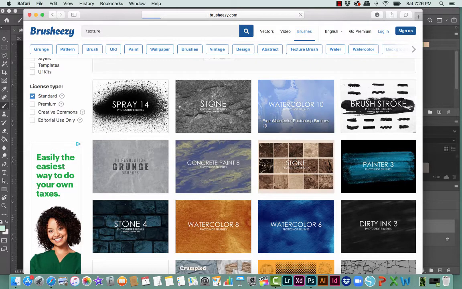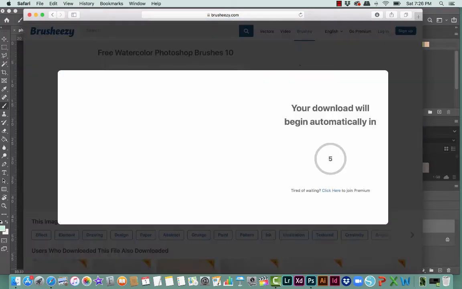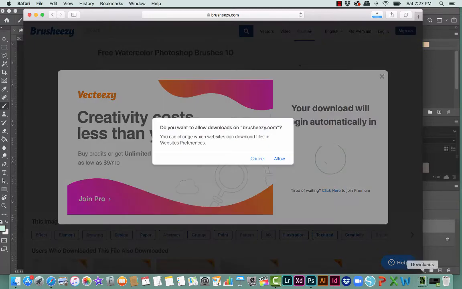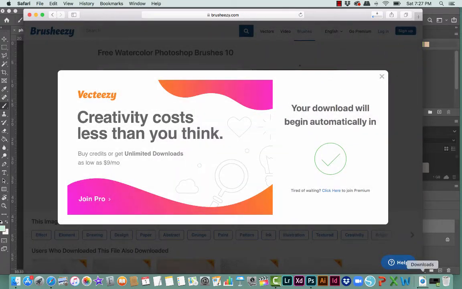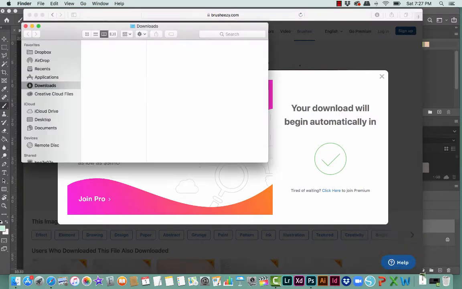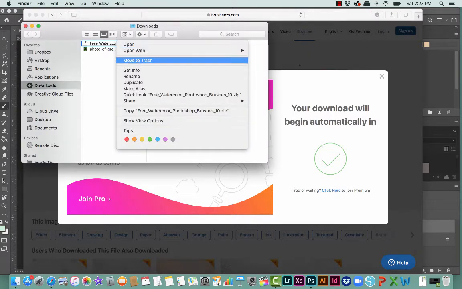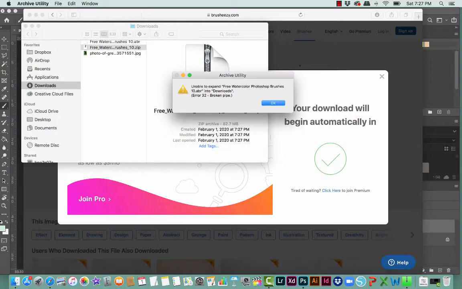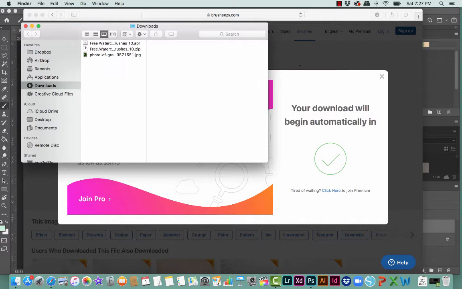I'm going to go ahead and just grab a watercolor one so that we have it. Free download. We'll let it do its thing. All right, and then whenever we go into our downloads, let me just unzip that. We can see the .abr, and the abr means it is going to be a brush, basically.